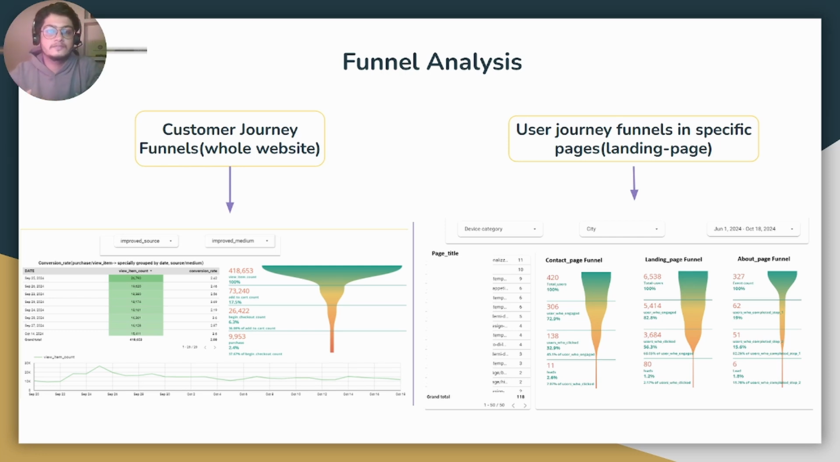We can find any issues, whether in the product page, in the add to cart phase, or in begin checkout. If there is a high drop-off from begin checkout to purchase, then we know there are some issues in the checkout process. We may need to change the checkout process or add a couple more payment methods. This kind of problem can be found using this type of customer journey funnel.